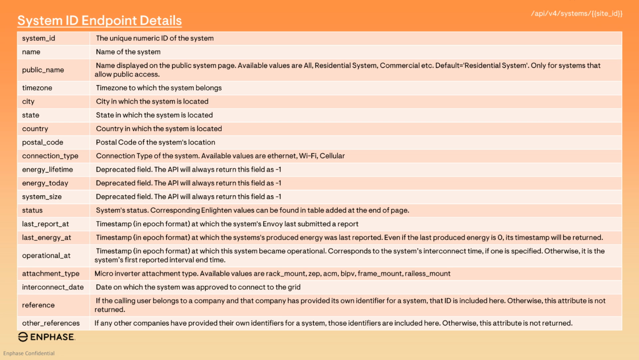Postal code shows the postal code of the system's location. Connection type shows the connection type of the system. Available values are Ethernet, Wi-Fi, or cellular. Energy lifetime, energy today, and system size are all deprecated fields.